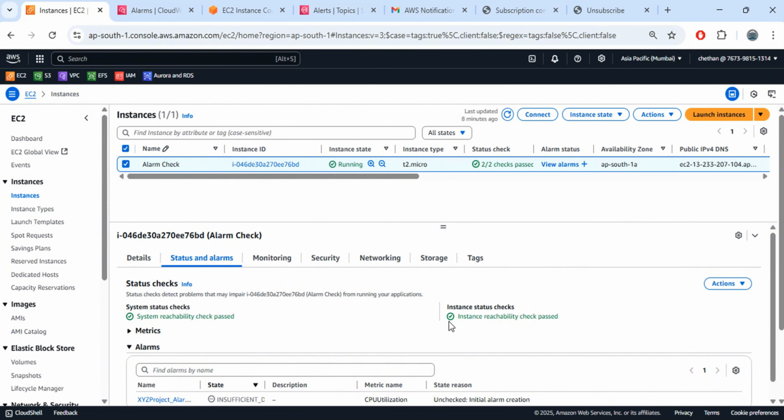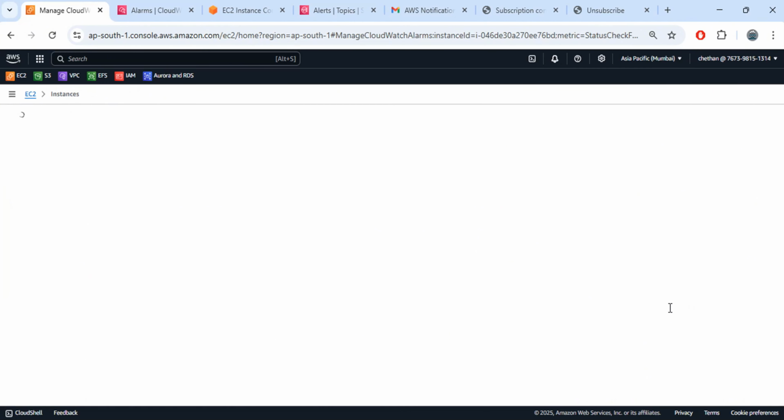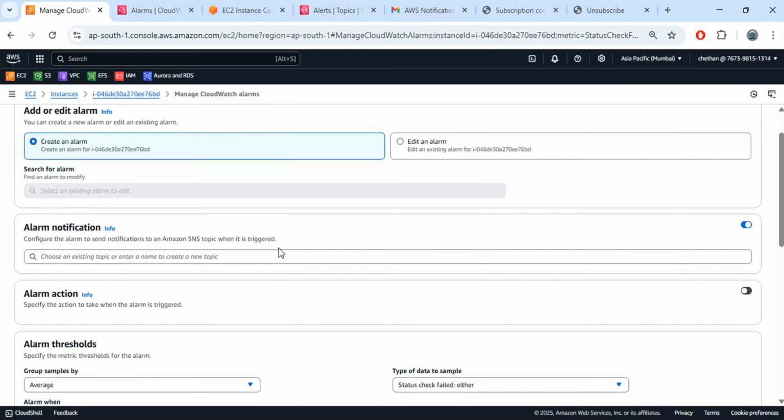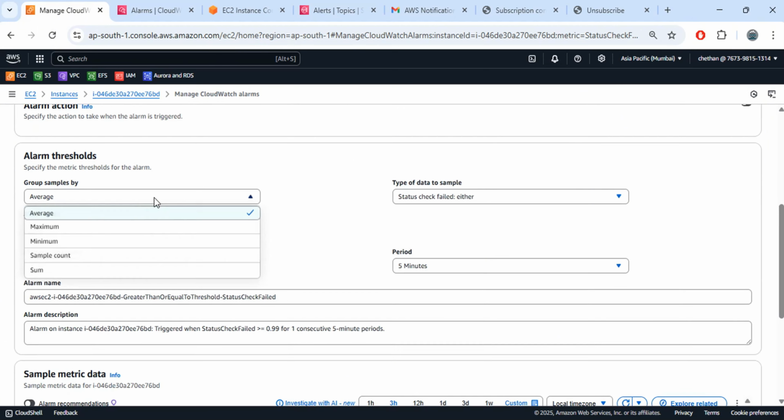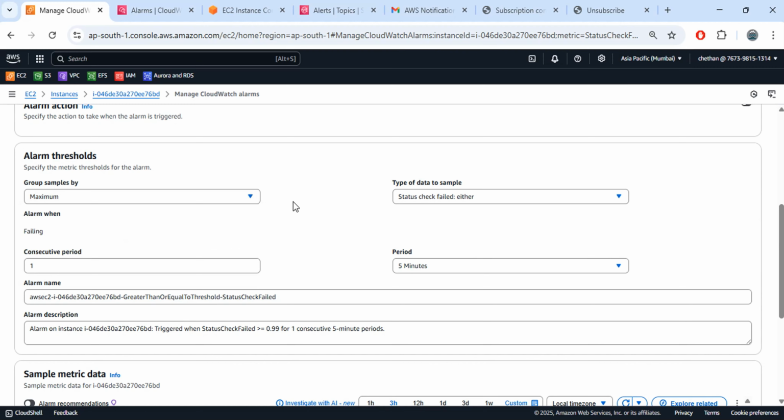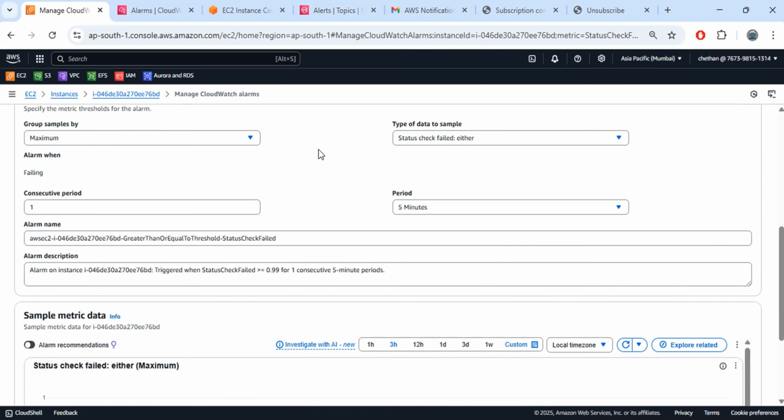Okay. So to create an alarm for this, come to this section, select your instance, go to status and alarms, click on action, create status check alarm. Now, if you come down here, you can select your SNS topic. I'm selecting the alerts. Here also I'll click on maximum. The rest of everything would already be preset. See, it is already set here, the instance ID.